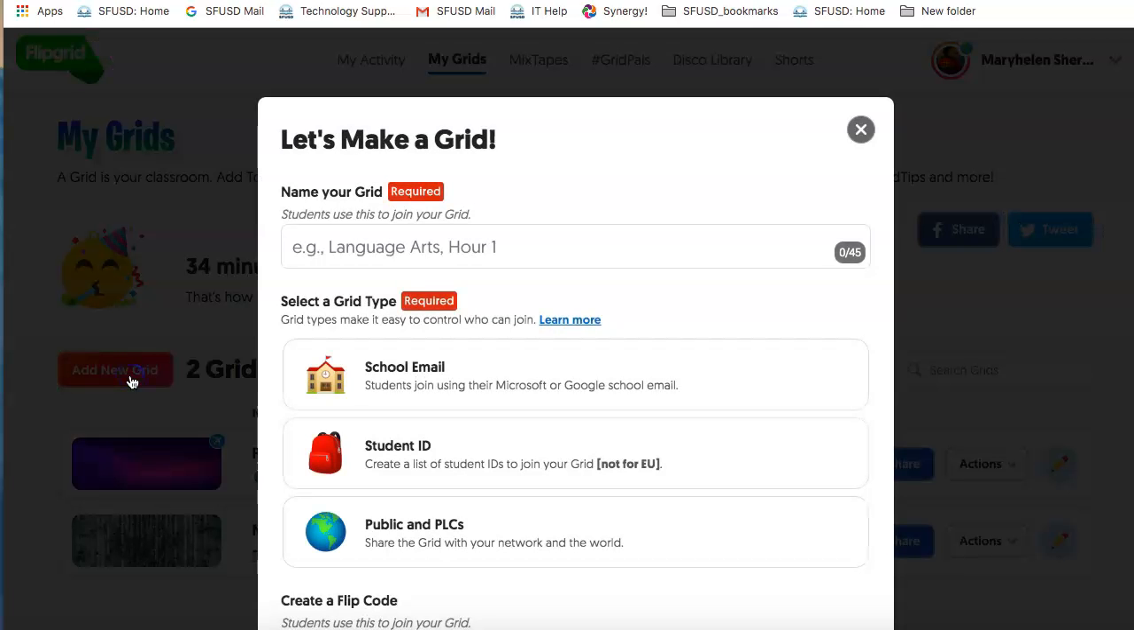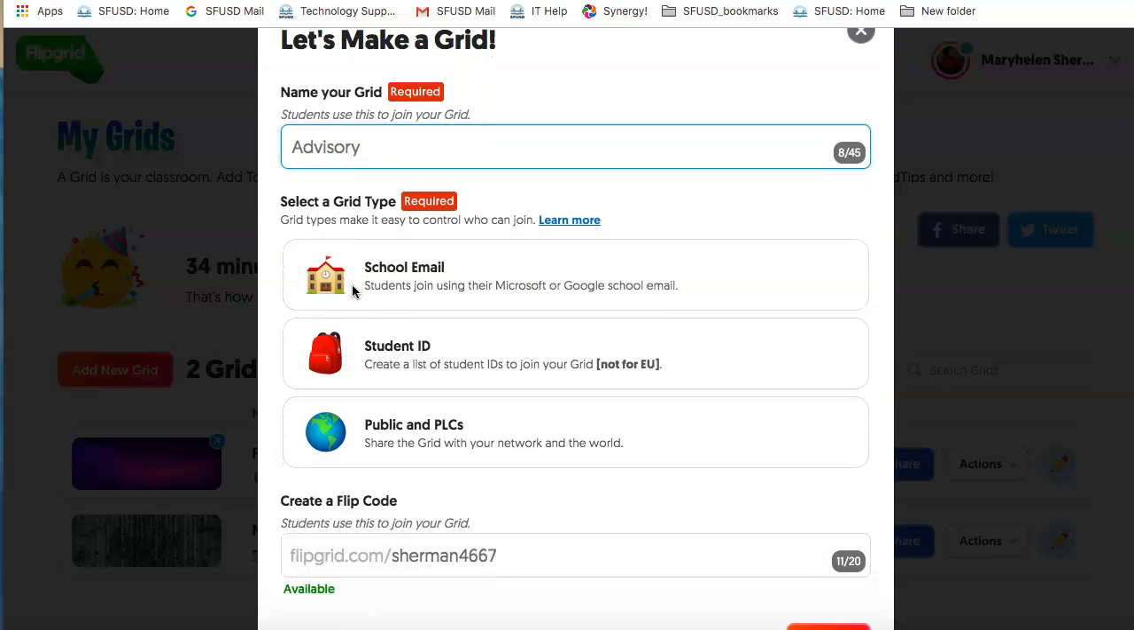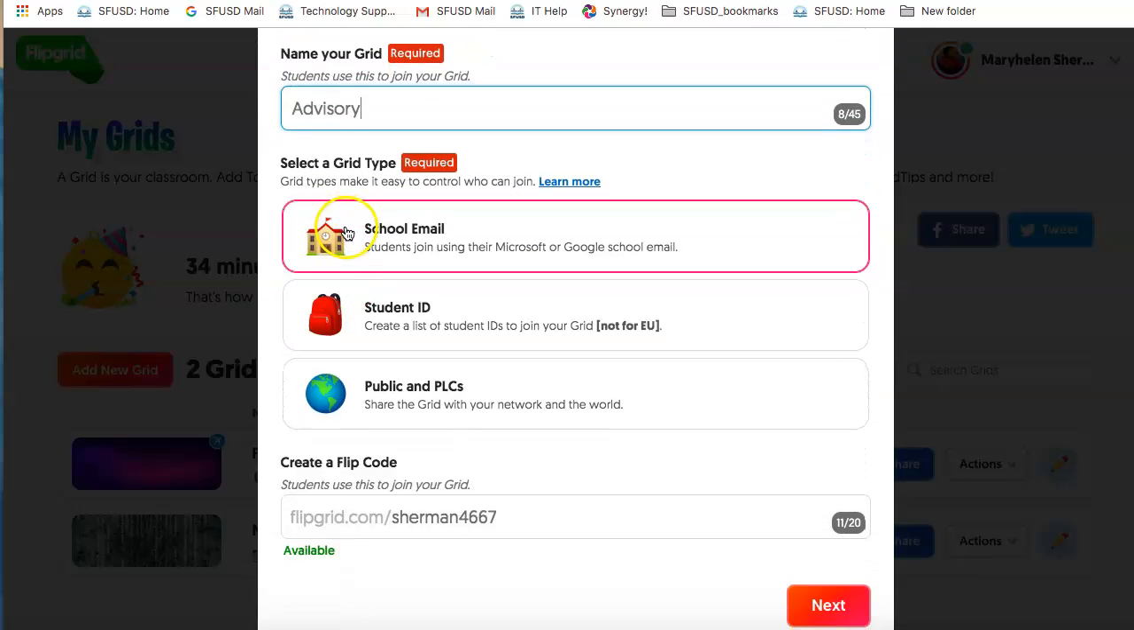I'm going to click Add New Grid. I'm going to name my grid Advisory because this is the class I will be using it for. You can also do this by topic for multiple classes. I'm going to be using this within the school. So when you choose the school email option, just make sure you add an @ and then whatever your school's name is at edu, and everybody has the same email.